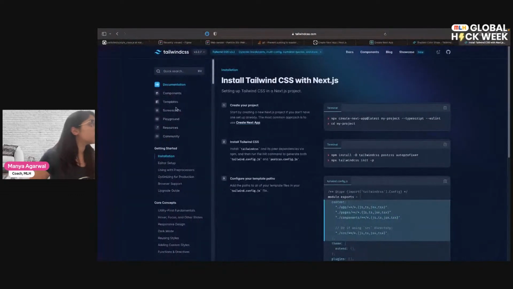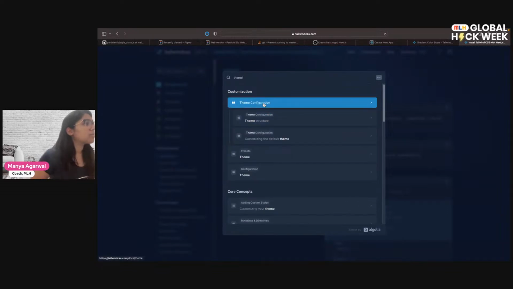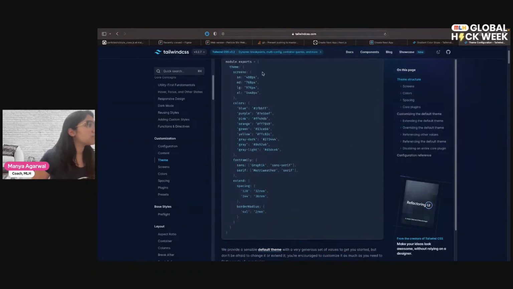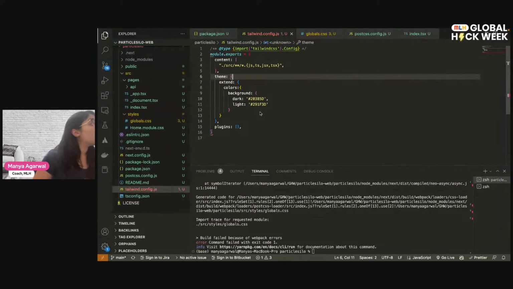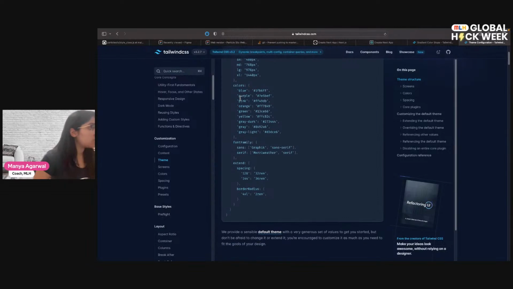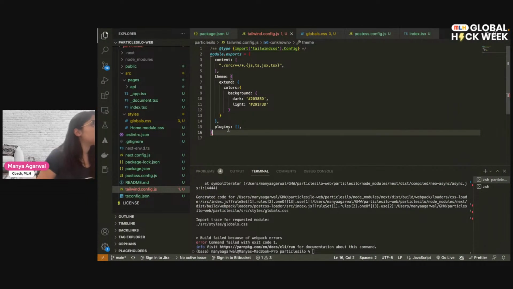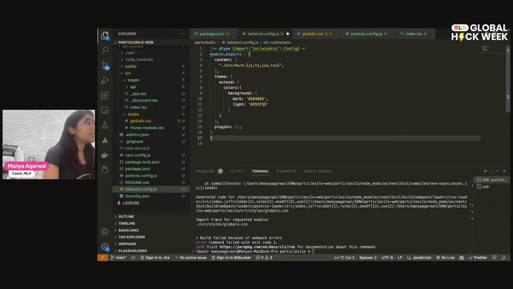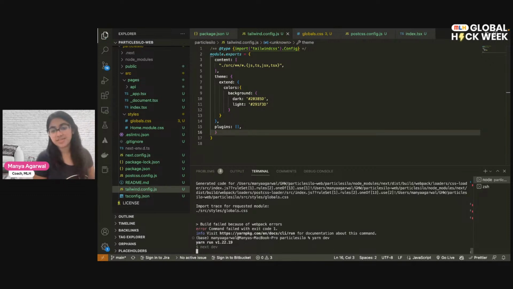So let's see. Theme configuration. Let's see if something has changed here. So in theme you can have screens, you can have colors. Oh, okay. No, okay, you still have extend, and oh, I see. We found the problem, guys. It's a missing parenthesis. Beautiful. We can just use yarn dev now. Wow.